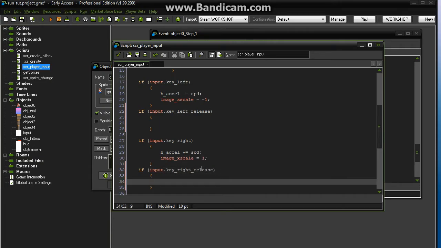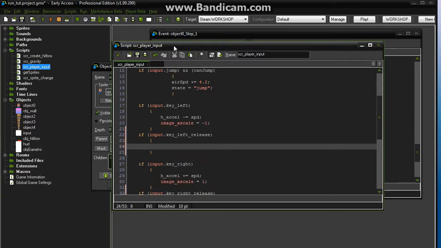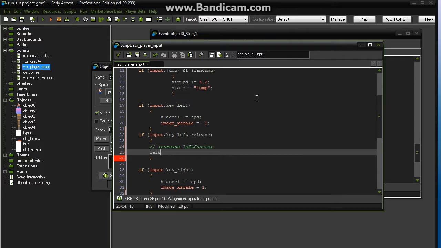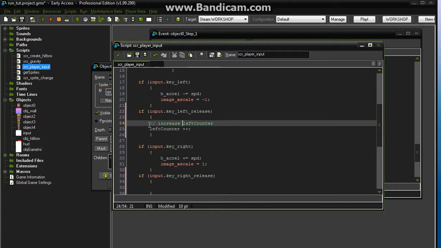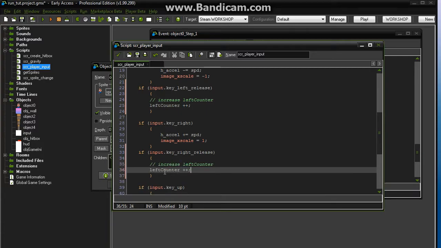So once I have that, when I release left, I want to increase the left counter, I guess. I'll call it a counter. It's a counter for the left. So left counter plus plus. It's a short way of adding one to the left counter. And we're going to do the same thing for the right. So we're going to call this one right counter, increase it by one.